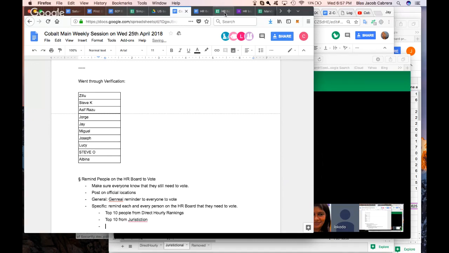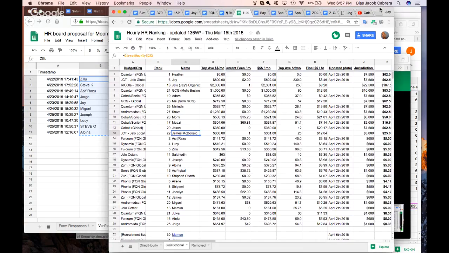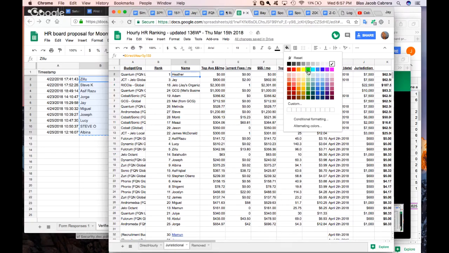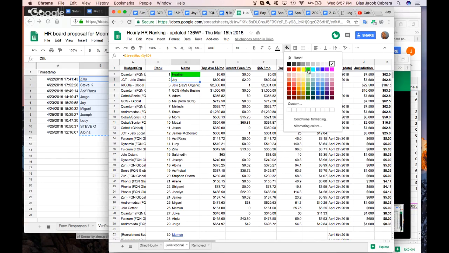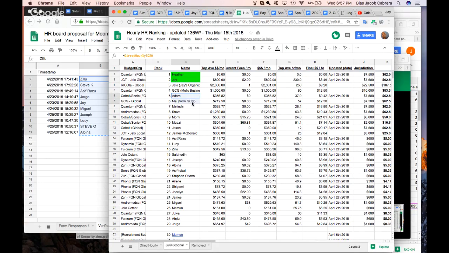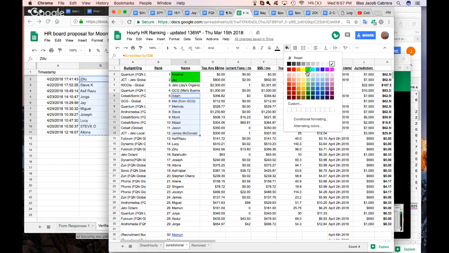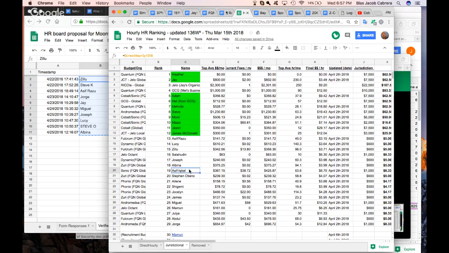Let's just get the reminders out there. You would have Heather, that's one. I'm still not totally sure why this ranking is so different, but either way, whatever. Myself, 2. Adam, 3. Mel, 4. Melinda, 5. Steve, 6. Monty, 7. Mazi, 8. Jason, 9. James, 10. So these 10 people could still vote on the HR board. Okay, so this is the jurisdiction.